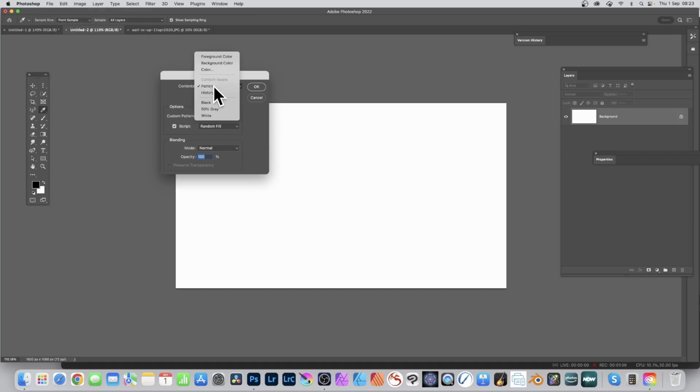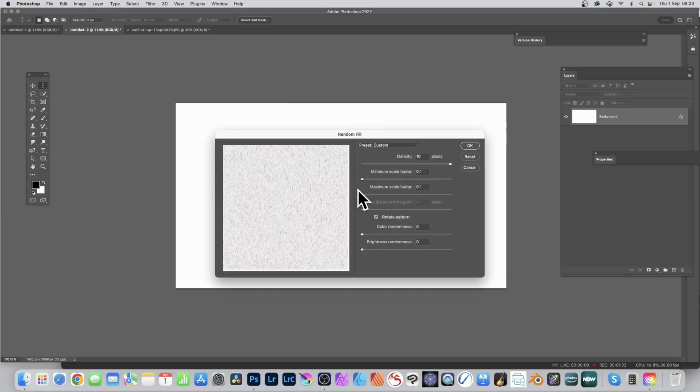Go to a new document and then go to edit and fill. Go for pattern, custom pattern, set it to the one that you've just created, and script and put it to random fill. So set that to random fill and click OK. Take a few seconds, then go for density 10, 0.1, keep it fairly low, rotate pattern.